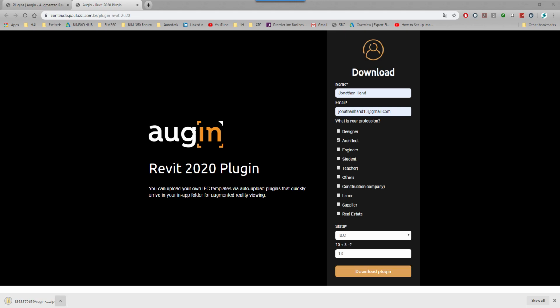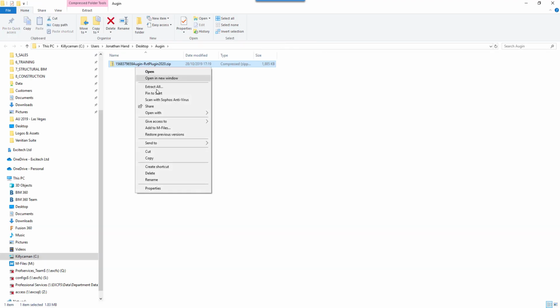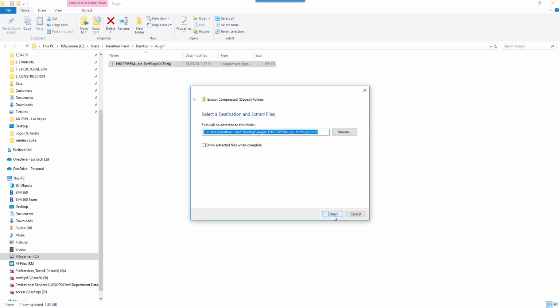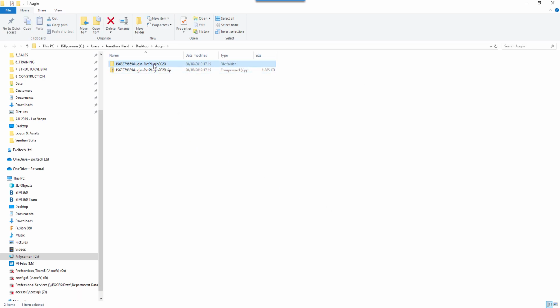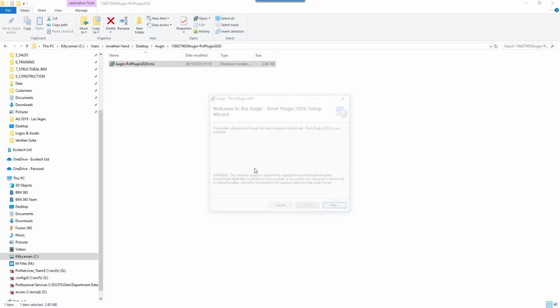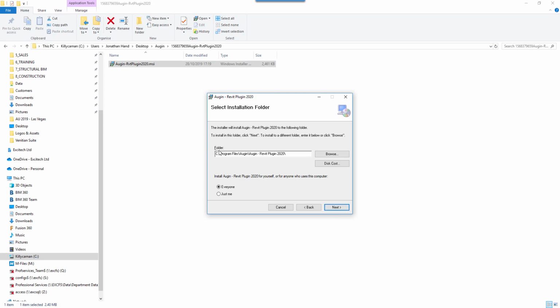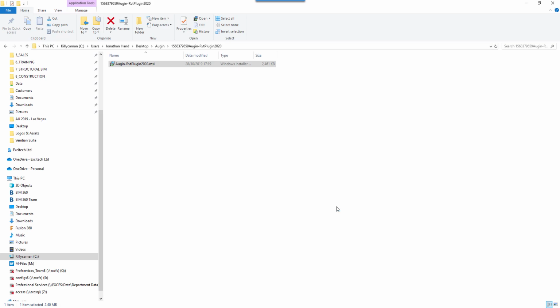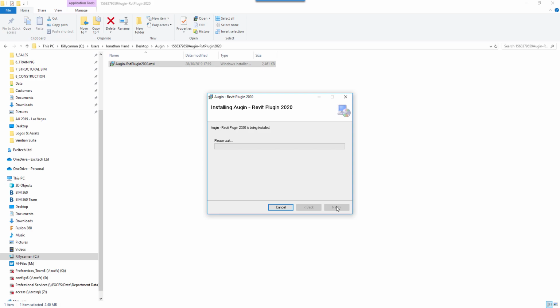I'm then going to extract all the documentation within, and then double click into it, and I get this MSI file for Revit 2020. So I'm just going to run it, and I'm going to run anyway. Click next, it's going to install it in that position. Click next, and it should be relatively quick and straightforward to install the plugin on top of Revit. So we'll just wait and let that run through.